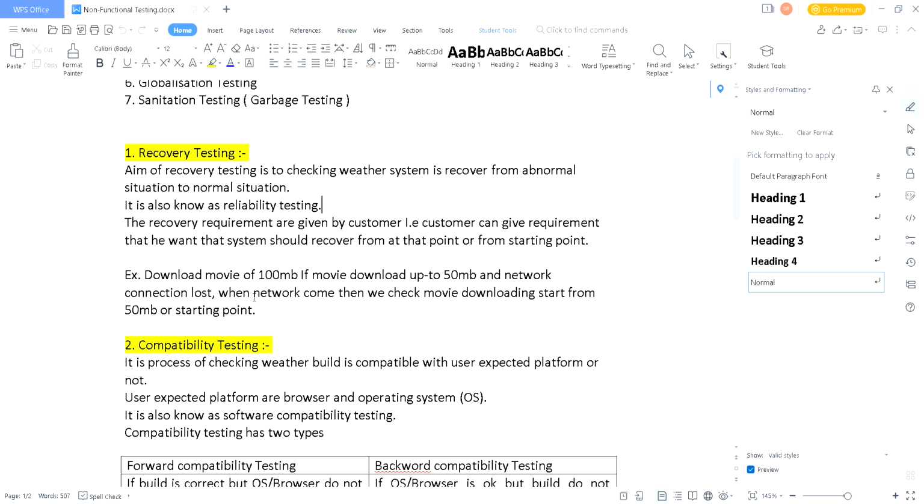For example, if you download a movie of 100 MB, and your movie is downloaded up to 50 MB and suddenly your network connection is lost, when the network comes back, then we check whether the movie download starts from that 50 MB or starts from the first starting point. So this is an example of recovery testing.